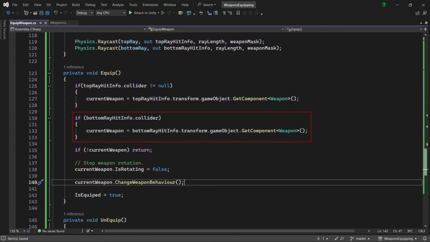In the equip function, simply duplicate the if statement and replace the top ray hit info with the bottom ray hit info. Essentially what we are trying to say here is that we will have a valid current weapon if the top ray has a result or the bottom ray has one, otherwise it means that no weapon was detected by any of these raycasts. Remember that in the unequip function, we have set the isKinematic property on the weapon's rigidbody component to false, but now since we are going to equip the weapon again, we have to set it back to true, and also we have to remove all the constraints on the rigidbody component.